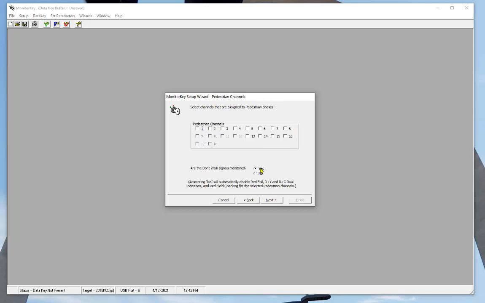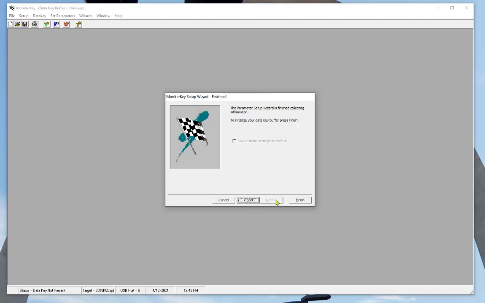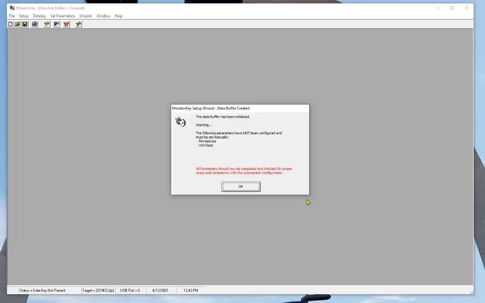It's going to ask me if I'm monitoring the reds. In this case, I'm going to say yes. And I'm going to tell you where the PEDs are, which are channels 13, 14, 15, and 16. Hit next. If you have a doghouse or a 5-segment head, you would go ahead and do that. I'm going to say I'm going to put a 5-segment head on 1, 5. Hit next. And then it should say I'm finished.